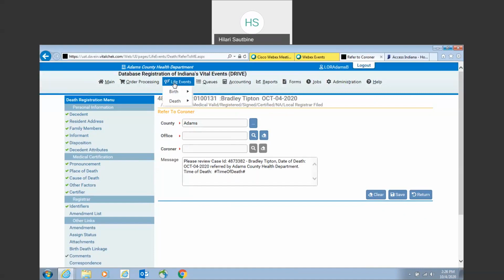All births that occur at a hospital or a birthing facility to parents who are married, or for those born to an unwed mother and will not be executing a paternity affidavit, will automatically register. So the local health department will not need to do any approval or affirmation process on those records.